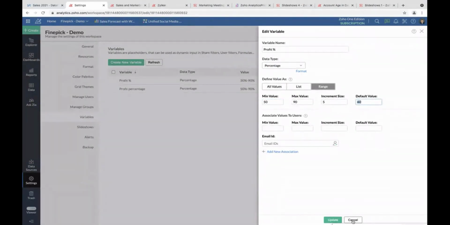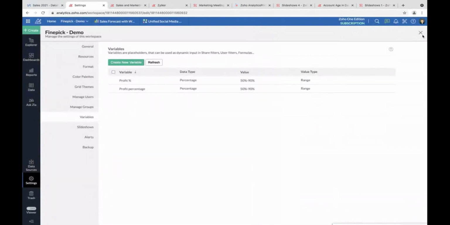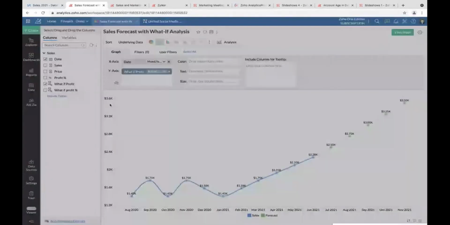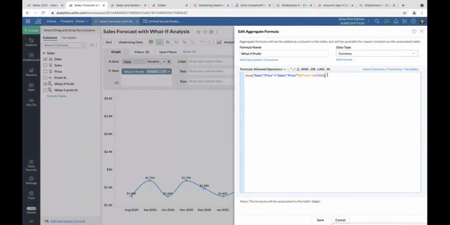Now we use this profit percentage in our aggregate formula. So in the what-if aggregate formula, you add a new aggregate to derive the required sales amount to get to that profit percentage. That's what you're doing here. And this can be achieved using this variable feature.